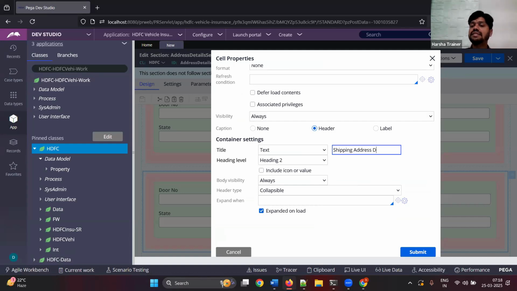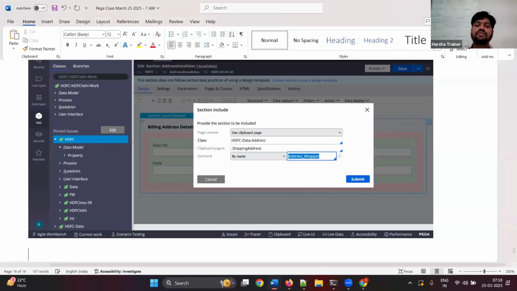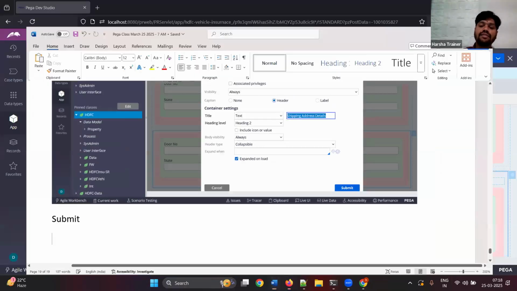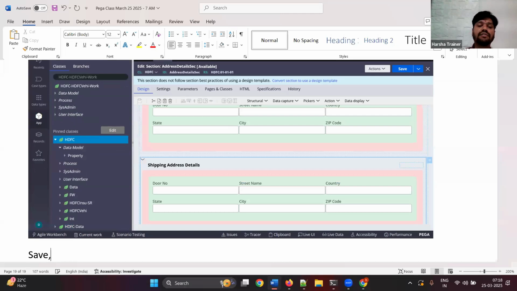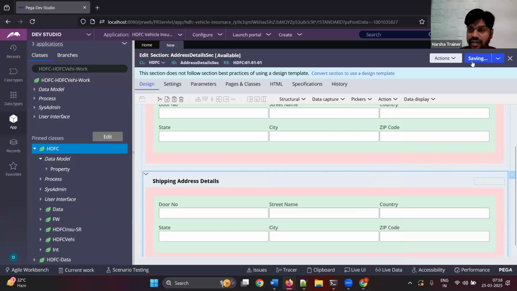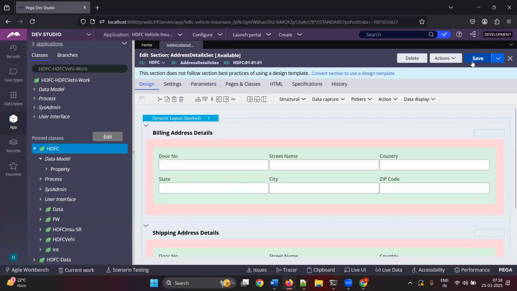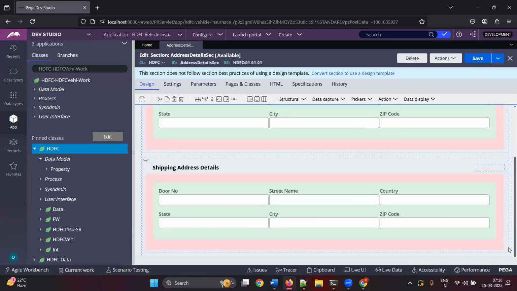Shipping address details. Can any one of you tell me what could be the clipboard structure of these fields? We can see the properties under each page. Under shipping address, we can find the door number, street name, and for billing address, under the billing address single page, we can find the door number, street name, country. It will be different. Okay.